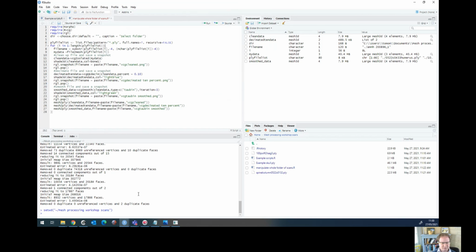Okay, so we are going to run through the script, which will manipulate the files. It will clean them up and save a snapshot. It'll decimate the file and save a snapshot. It'll smooth the file and save a snapshot. And then it will write the ply file of the cleaned, the decimated, and the smooth one, all with a title that relates to the snapshot, into the original folder, because I've told it to use the mesh workshop scans folder as the default working directory. And we'll be able to see this happening in almost real time.